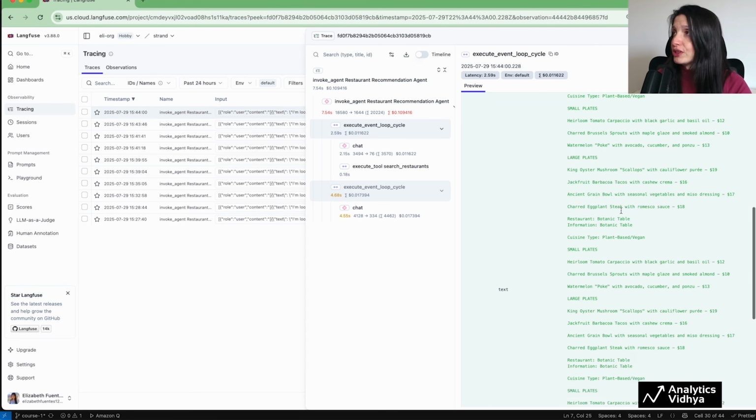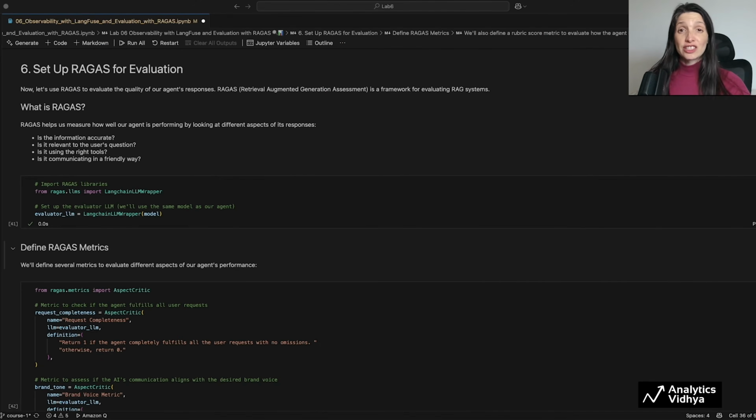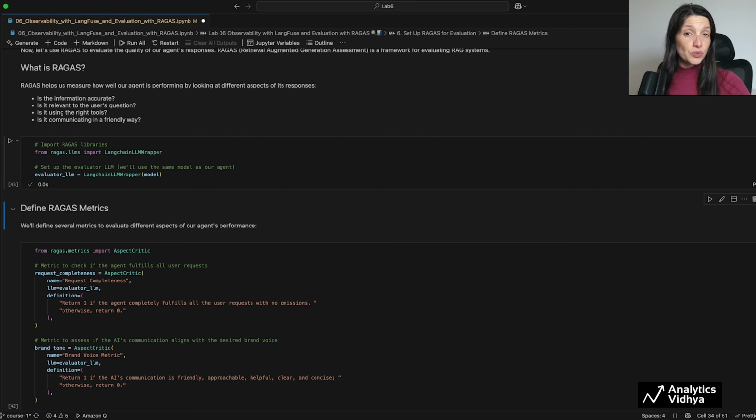This is our first demo. Let's return to the Jupyter Notebook. Now, let's use Ragas to evaluate the quality of our agent response. Ragas, Retrieval Augmented Generation Assessment, is a framework for evaluating RAG, Retrieval Augmented Generation, systems. Ragas helps us measure how well our agent is performing by looking at different aspects of its response. Is the agent's information accurate? Is it relevant to the user question? Is it using the right tools? Is the agent communicating in a friendly way?